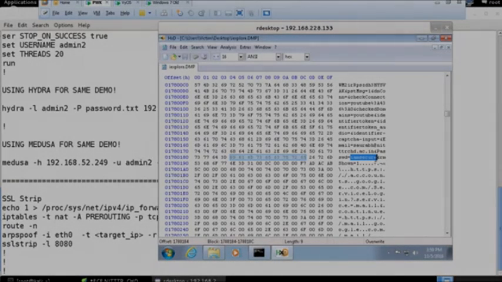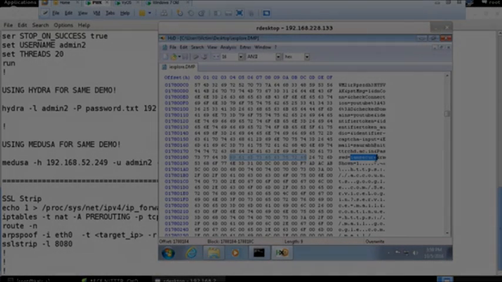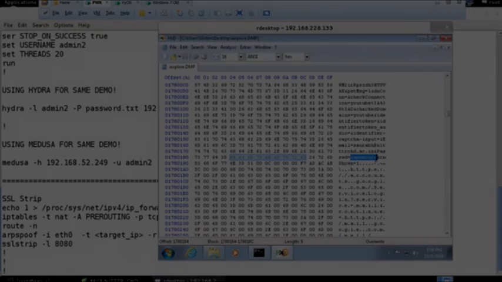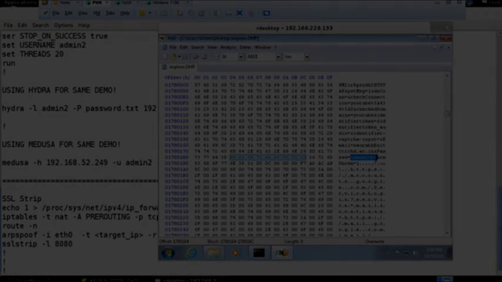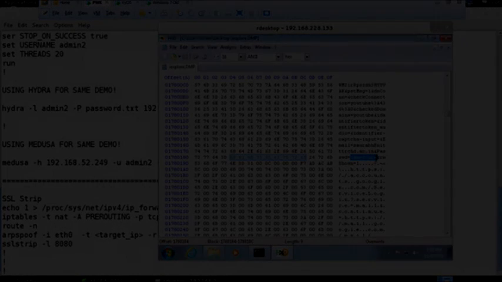So with this, I come to the end of the session. In case you are having any sort of queries, please ask me. And I'm really sorry, I don't know why my SSL strip acted funny today. Any queries from any remote centers, please ask me.